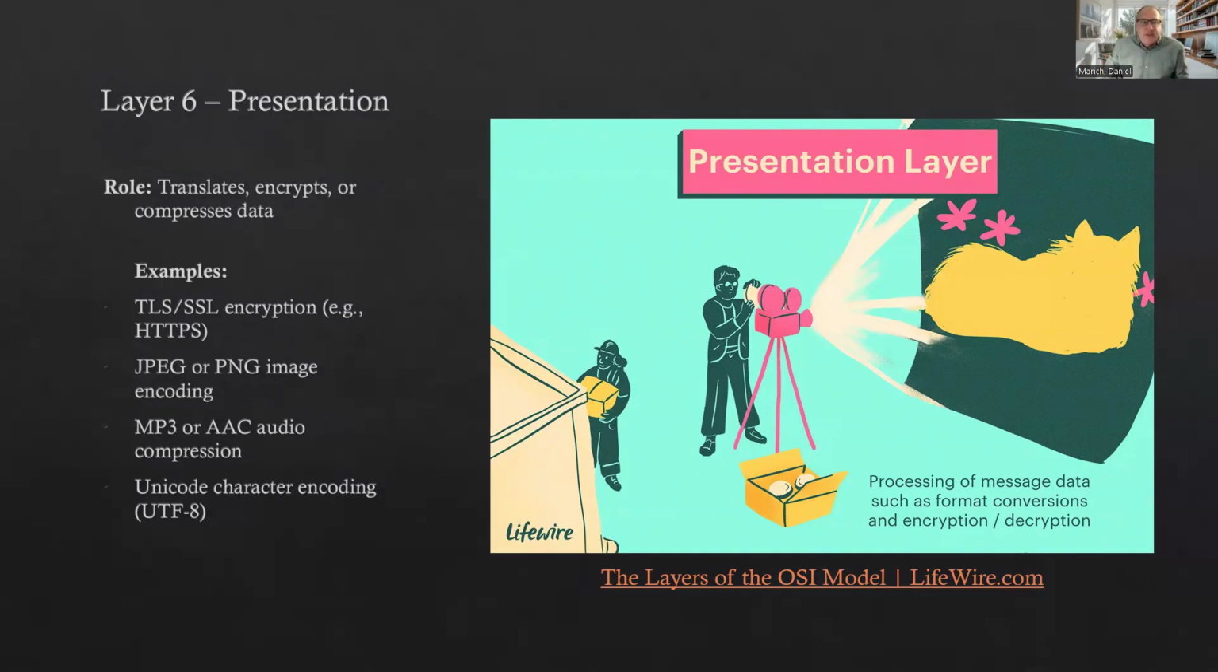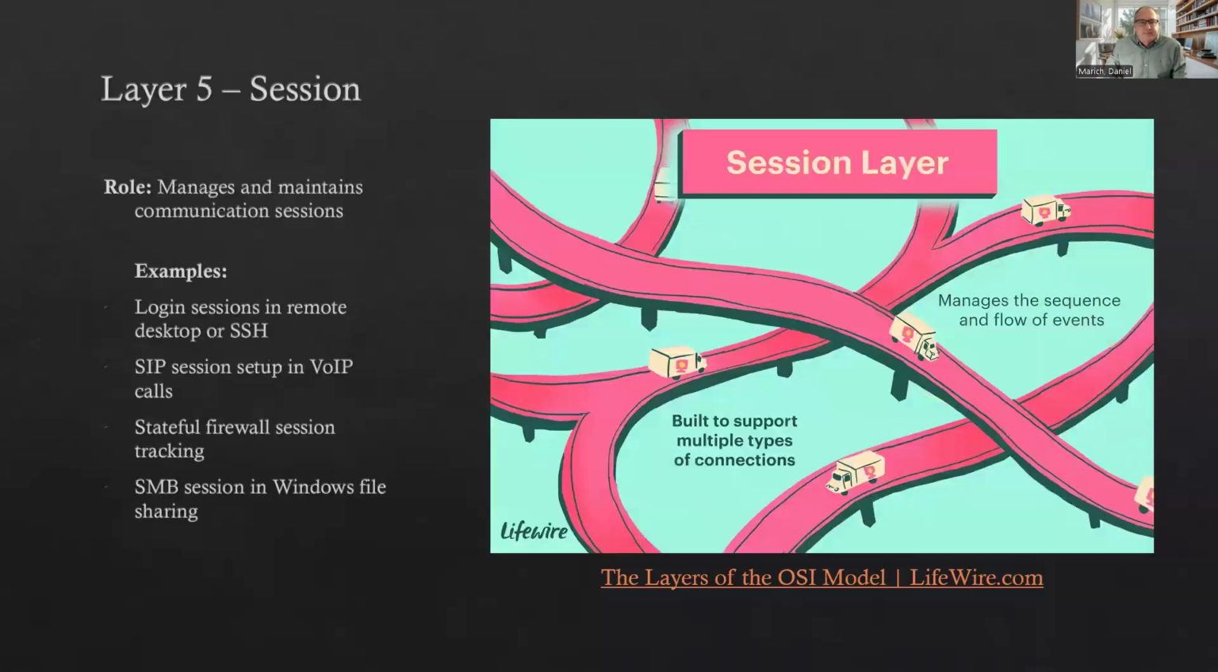We even have our image encoding here, like JPEGs, Joint Photographic Experts Group, our PNGs, Portable Network Graphics. Audio compression lives here in the presentation layer: MPEG Audio Layer 3, and then AAC, Advanced Audio Coding. And even UTF, Unicode character encoding, is all part of the presentation layer. So data is secured here, compressed efficiently here, and properly formatted here before it reaches the application layer or before it's sent over the network.